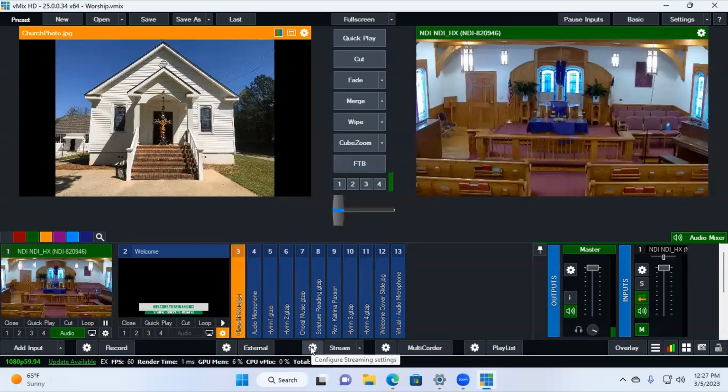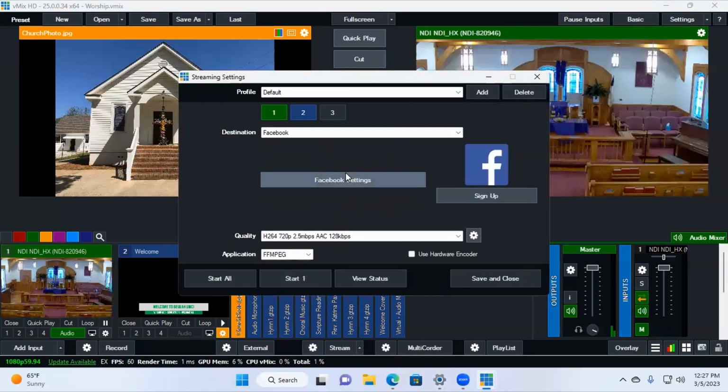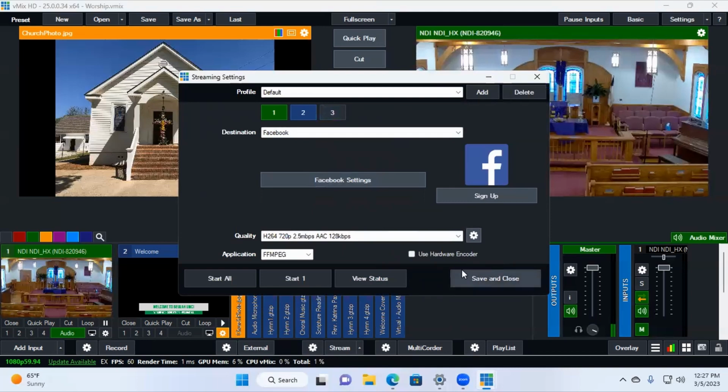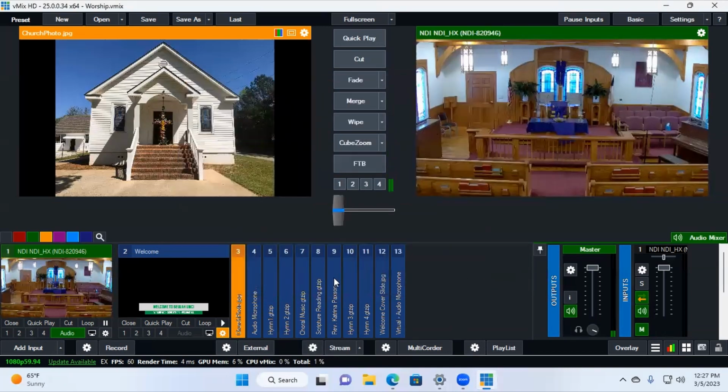One is the stream. We have to set it up. So we're going to go down here. We click configure, left click, go to Facebook settings. Oh, beautiful. And then we don't have to really edit anything here. We can just click create stream. So we're going to click that. And then we're going to hit save and close. And all right, so we've created the Facebook stream. That's great. We can't do Facebook and YouTube at the same time, but more on that a little bit later.